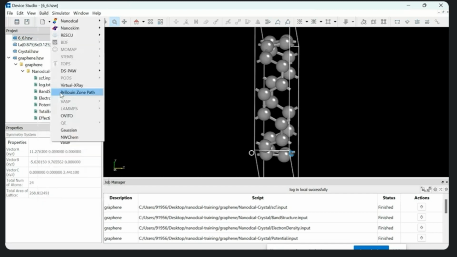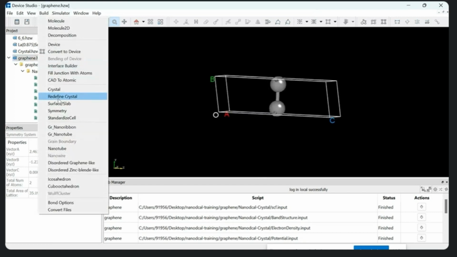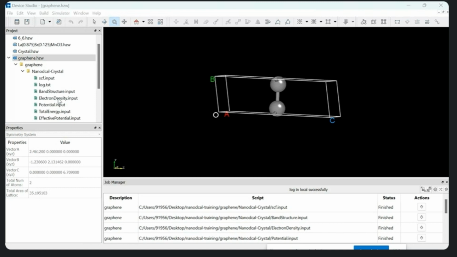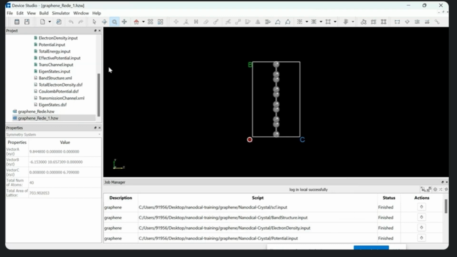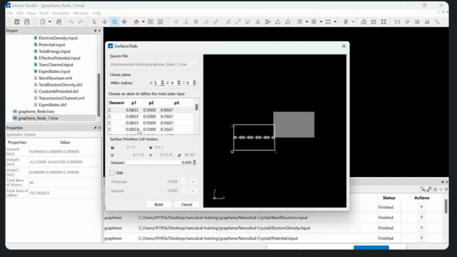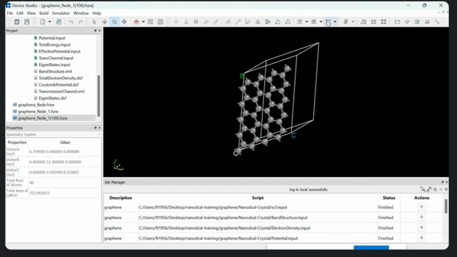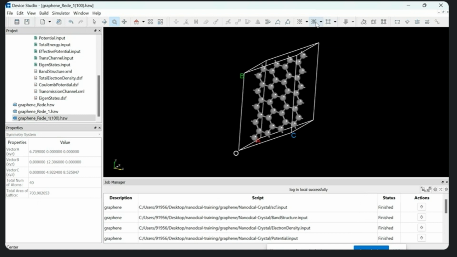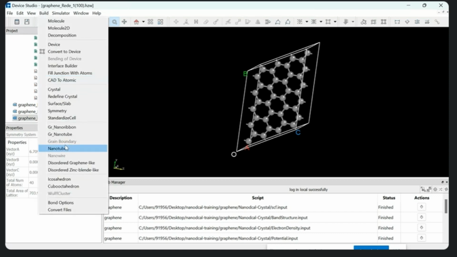If you want to create the surface, this is a builder, redefine 4 to 5 and preview and then build it. And then you can go to the surface slab. You can select this surface and click on the build button. It will create the surface slab, and go to center. It will create it in the central region, and then you can simulate it. So this is just an overview about the tool.